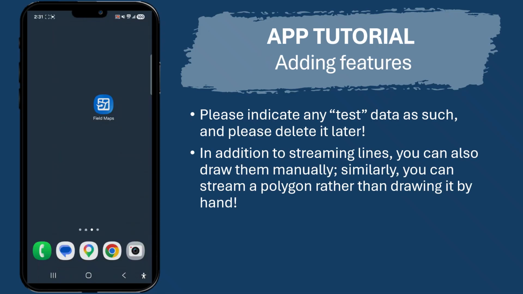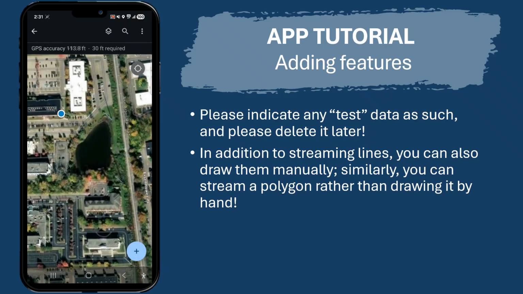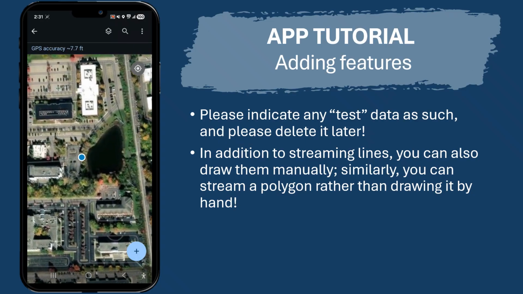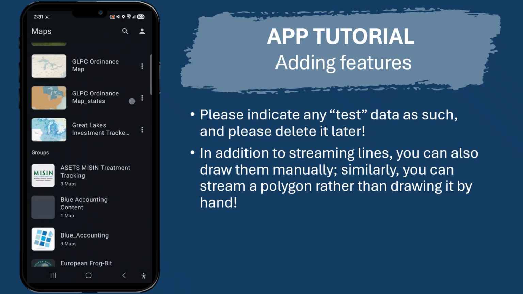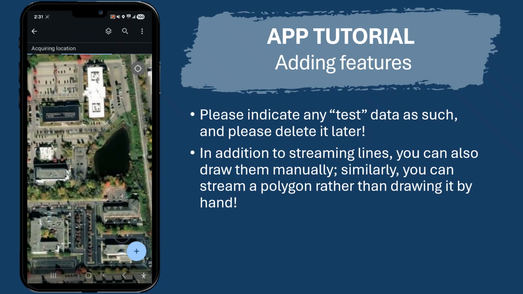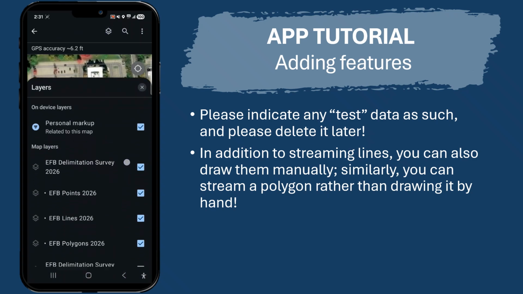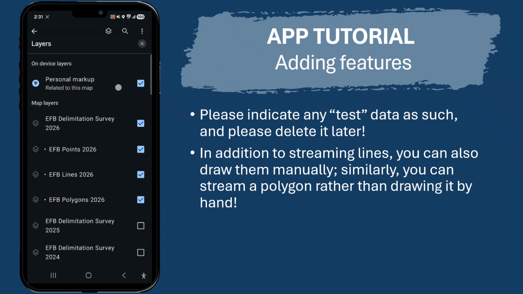So we'll open up Field Maps, and the first thing that we want to do is make sure that we have the correct map that we are entering data into. So press back, go to Maps, and open up the EFB collaborative group and click the delimitation map that you want, either the online version or the offline version. So we are here at our retention pond. We're going to make sure that we have our correct layers. That's the 2026 delimitation survey in this case.